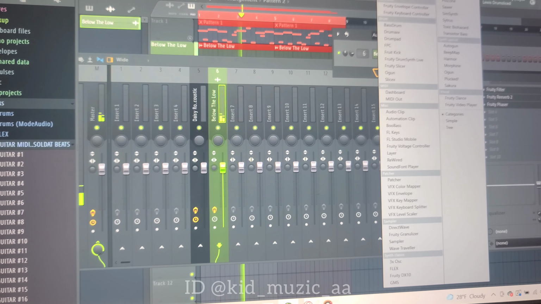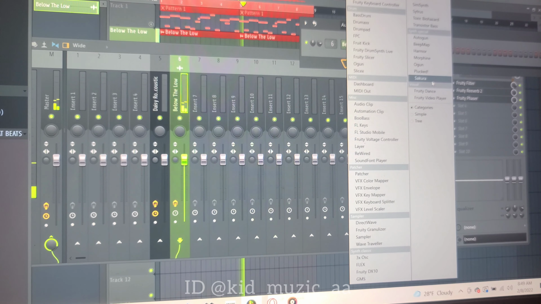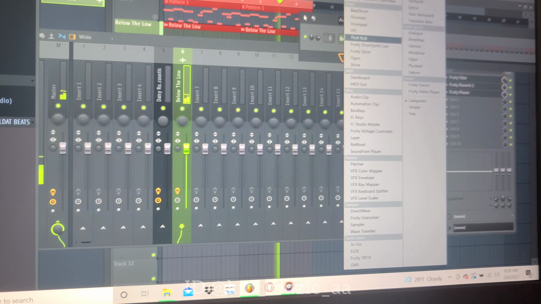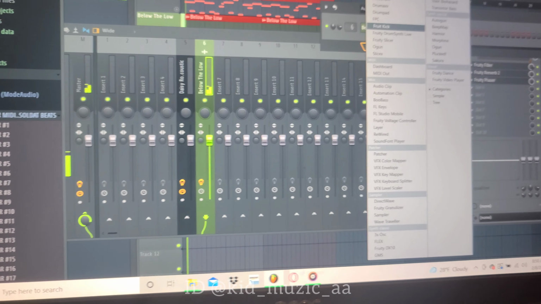It does that for all the ones too. Where is it? Harmless, Poison, Sawyer, Sakura. There she is. Yeah, it does it with that too. So if you don't want to buy it, just make the melody anyway, time it, save it, export it, and then you just drag and drop it. Then you got your melody.